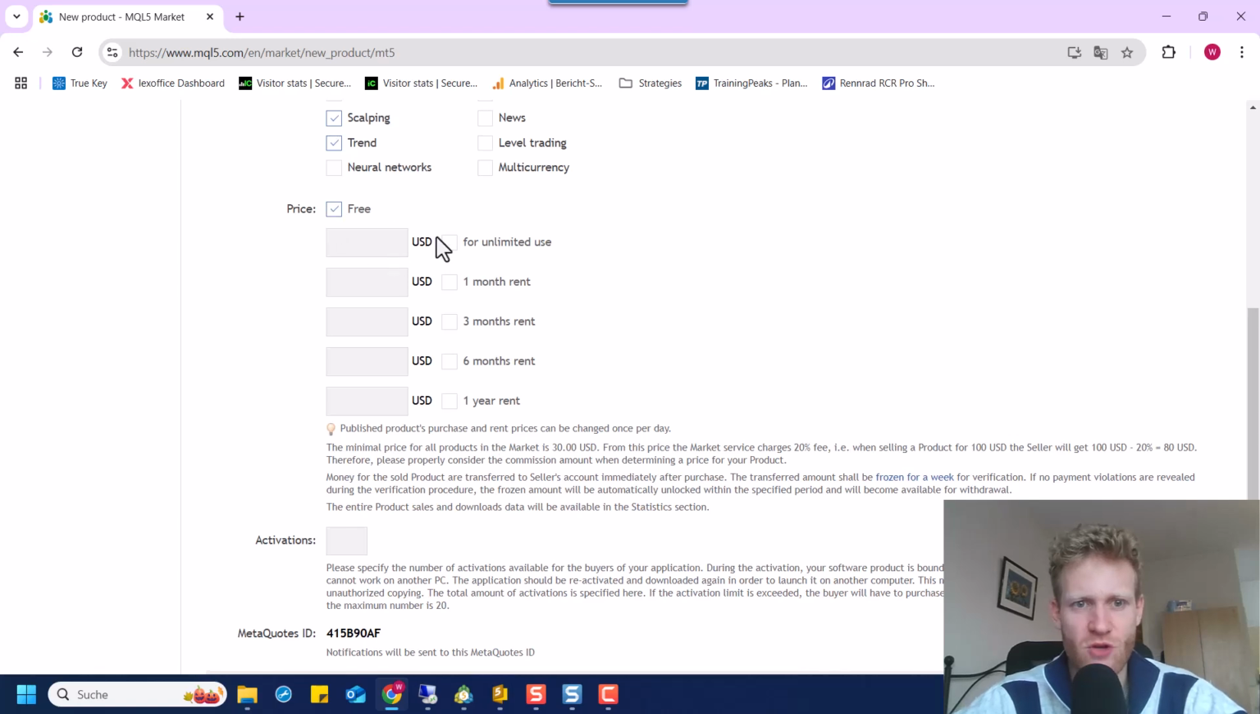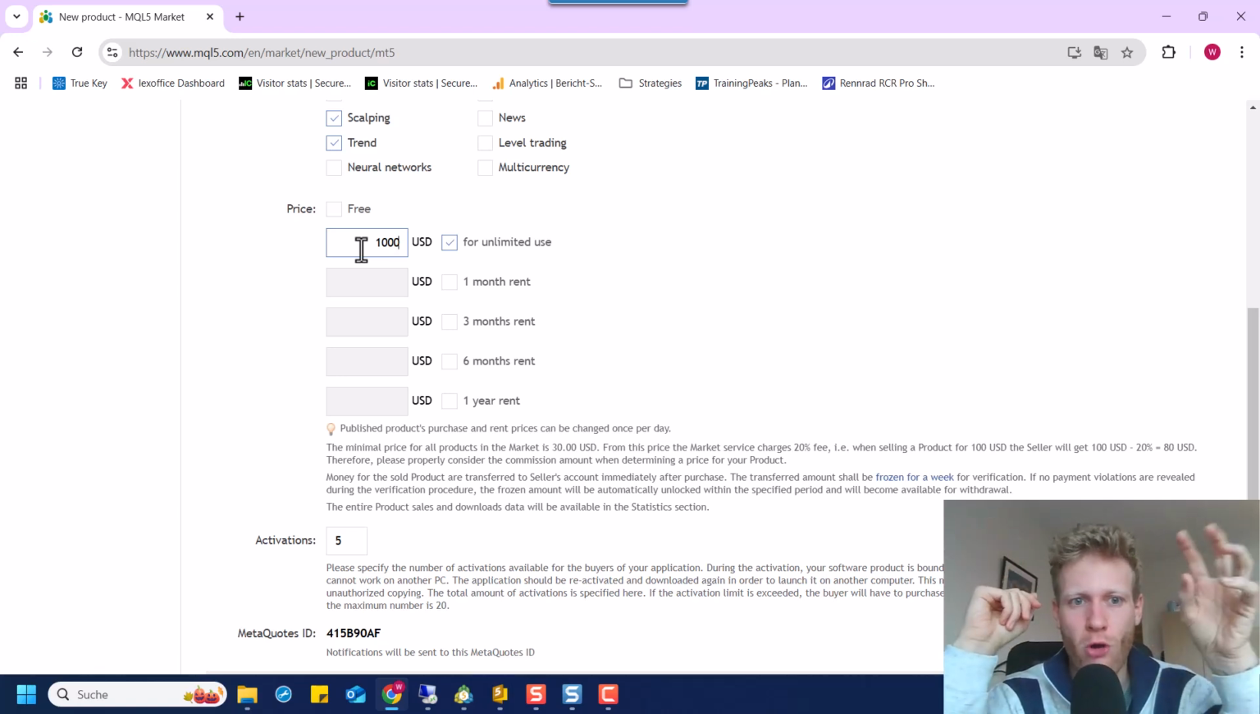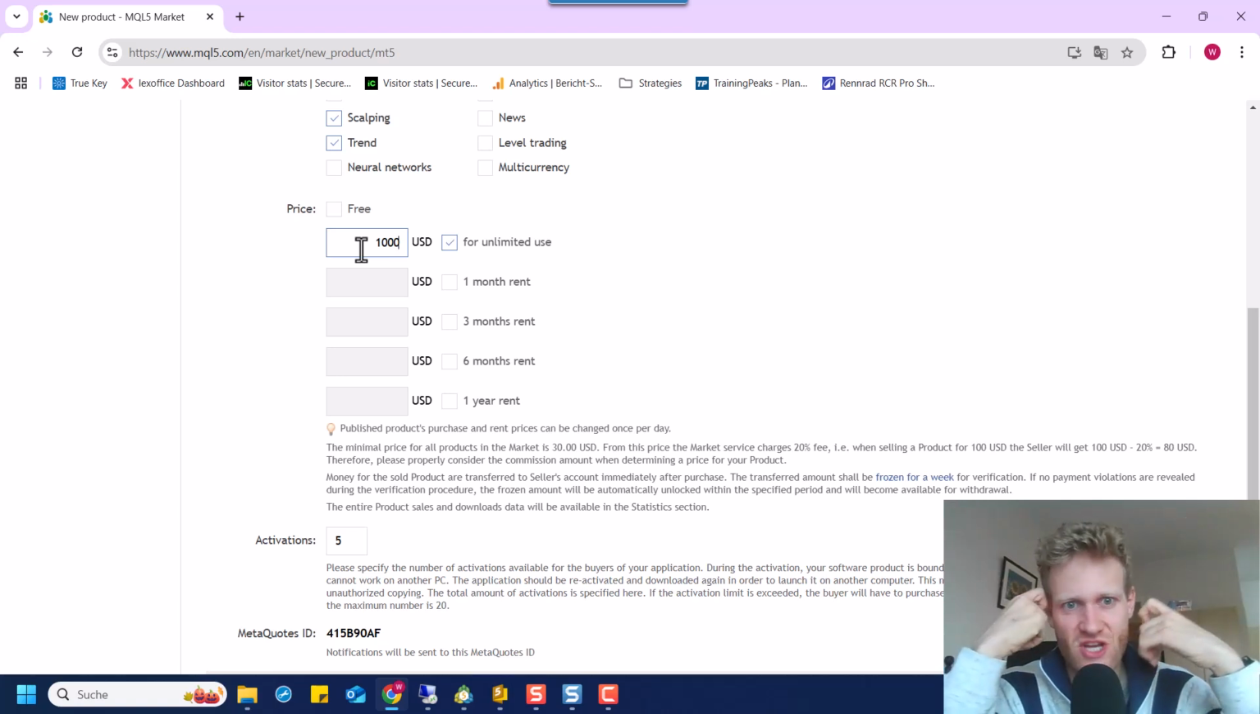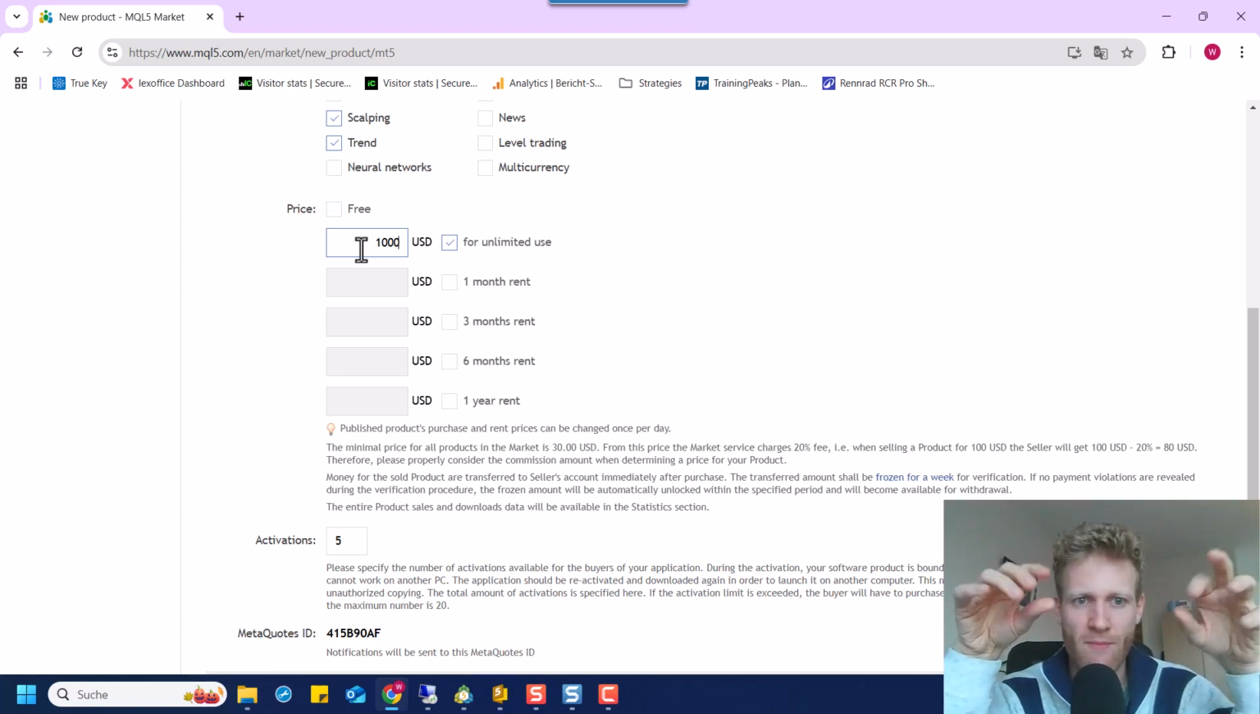Then the price. You want to define a price for unlimited use. For example, you can do anything. Like you can do 30, you can do 97, you can do 1,000. It's completely up to you. I think there is no right or wrong price because in the end, whatever you put up on the MQL5 market, it's just an offer. So the person who is about to purchase it has to decide, is this program worth $1,000 to me?